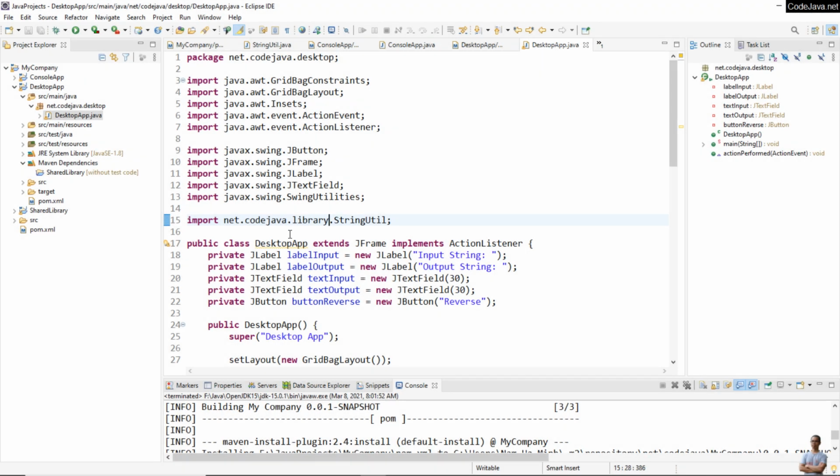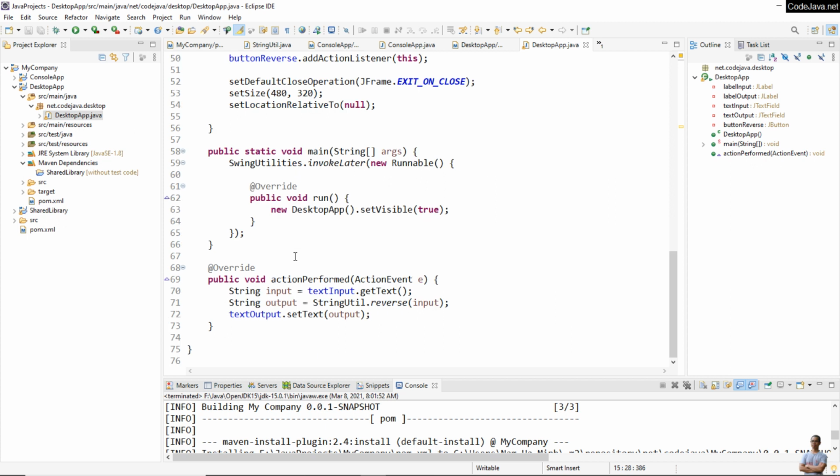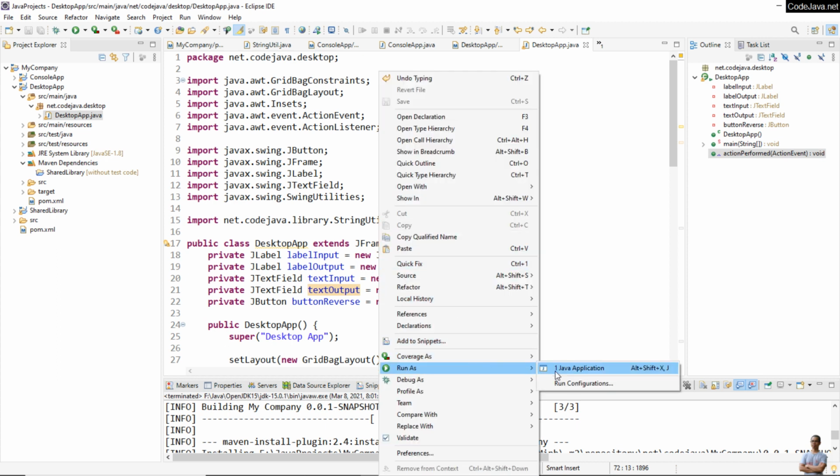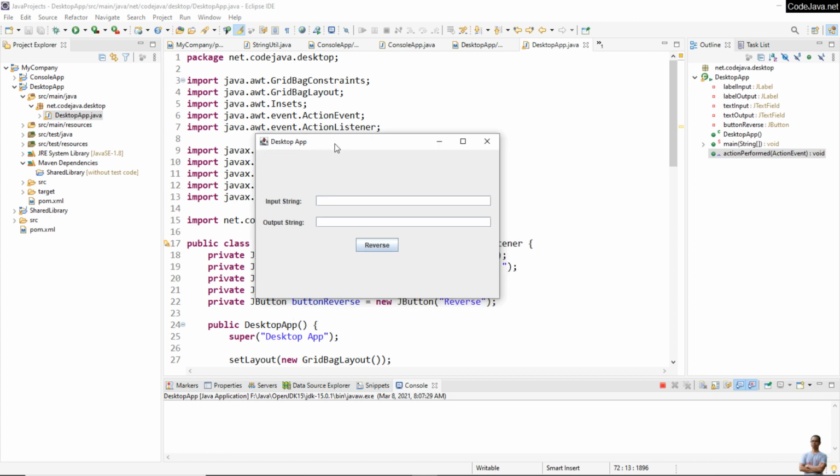Alright, so I have some code for this swing application here, and note the code snippet that uses the shell library string util class to reverse the input string here and display the output in a text field here. Okay, let me run this application, a swing application, run as Java application, and you can see this is the user interface of a desktop application, and I enter the input string hello code Java and click the reverse button, and you can see the reversed output here. Perfect. Close to exit the application.